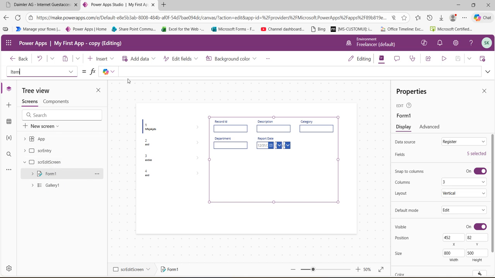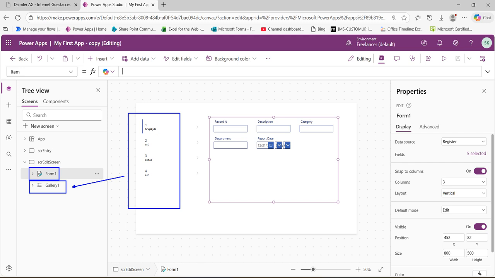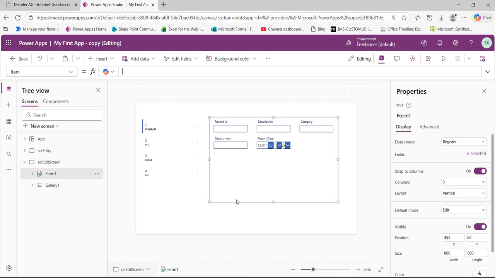I think I didn't give a name for this form. I didn't give a name for the gallery also. You can see the form name and the gallery name is displayed here. The gallery name is gallery 1, and the form name is form 1. If you want, you can rename it. It's a good practice to have a meaningful name. To create a global variable in Power Apps, we use the Set function. The Set function takes two arguments: the name of the variable and the value you want to store in it. For example, to create a global variable called username and store the data John Doe in it, you would write Set(username, John Doe). So let us select this form in the screen and go here, make it as item.